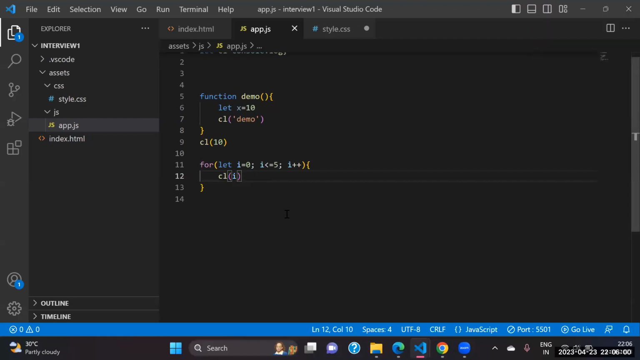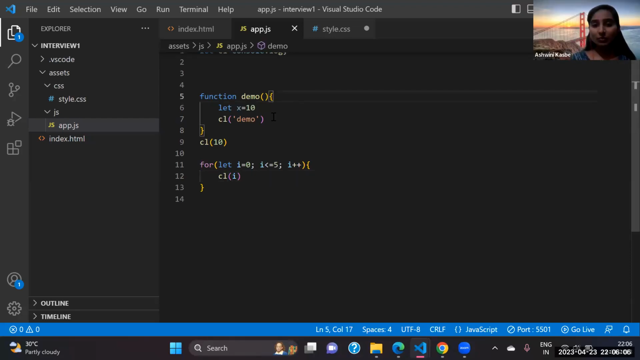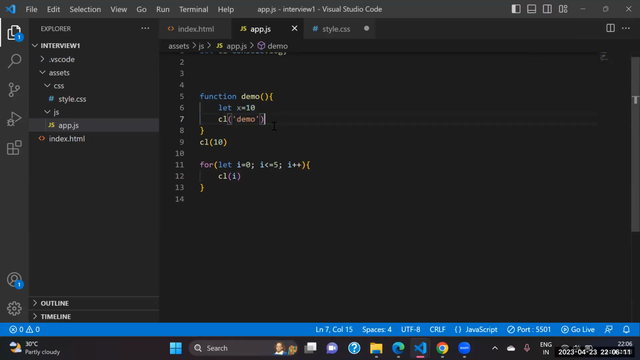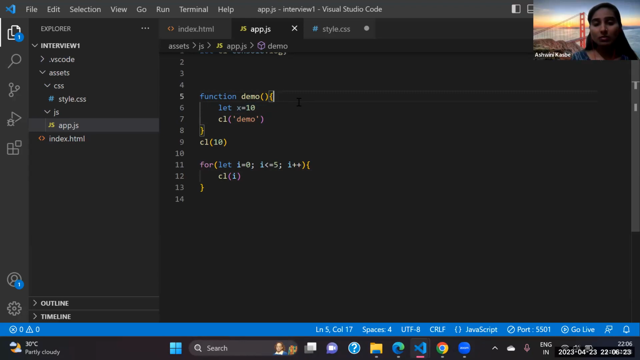Yes, block scope, correct. Then what is meant by local scope? Local scope means variables declared inside the function. That is called local scope. But the functional scope can access the global scope declarations. If we write some declarations in a block scope, then we cannot access them outside that block. And if we write some declaration in the function, then we cannot access that outside the function. Then what is the main difference?